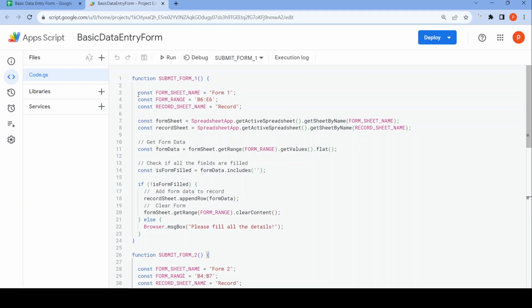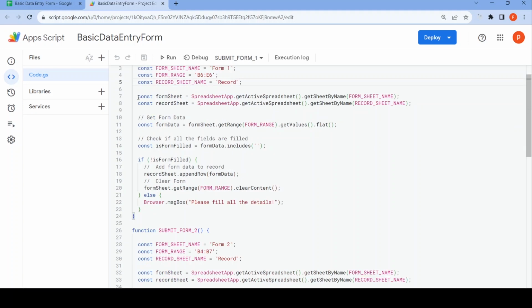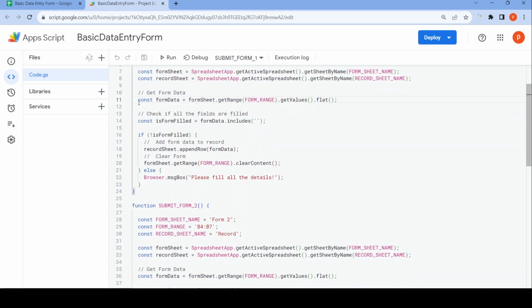All right, let's start with our first function, Submit Form 1. This function is designed to automate data submission from a Google form to a Google Sheet. Let's walk through it. First, we define some constants, like the sheet names and form ranges. This is good practice as it makes our code more maintainable. Next, we get references to the form and record sheets using SpreadsheetApp. This is a core concept, using the SpreadsheetApp object to interact with Google Sheets. We then fetch the data from our form using getRange and getValues. This is how you extract data from a specific range in a sheet.